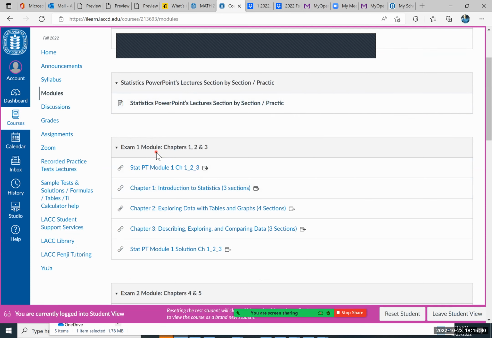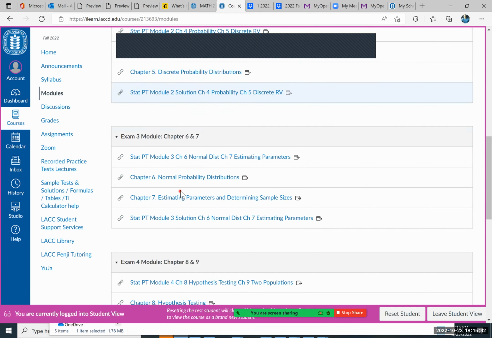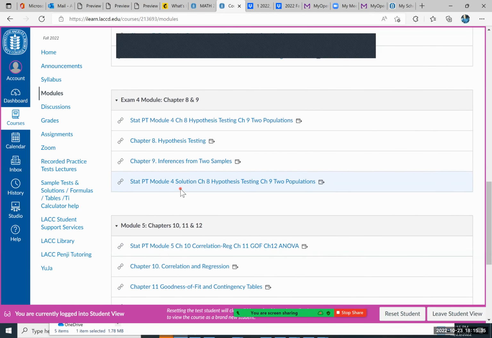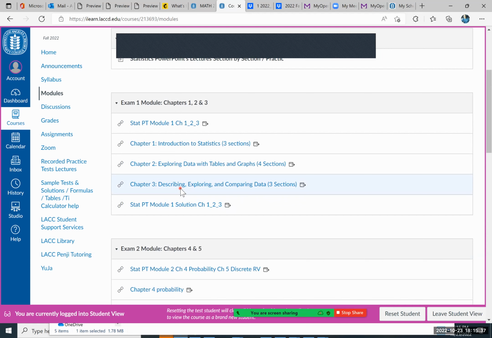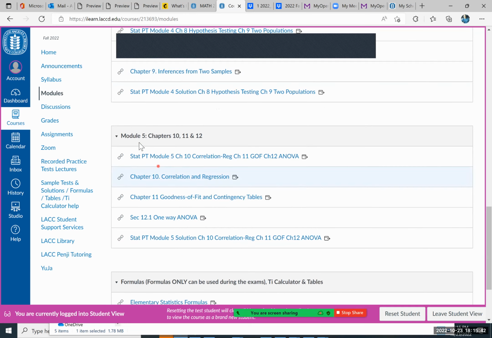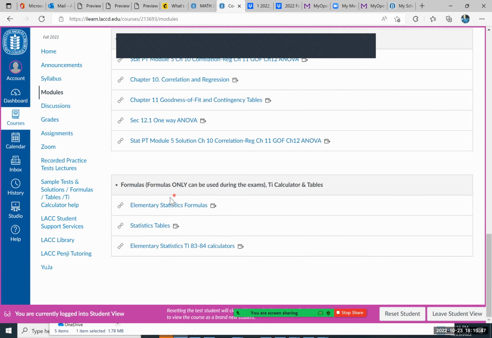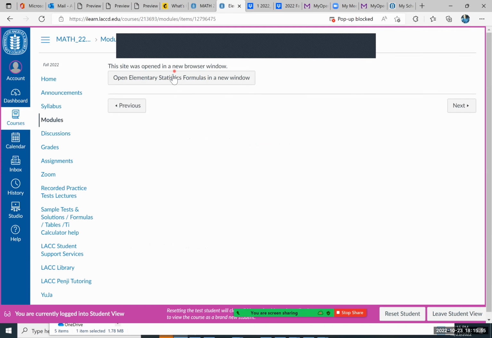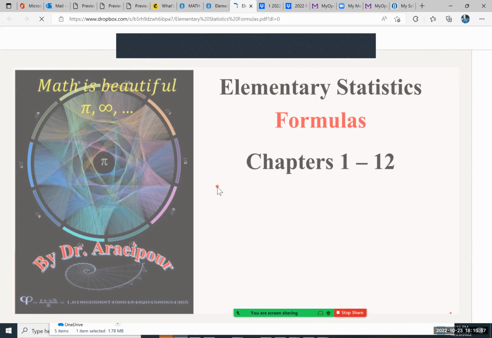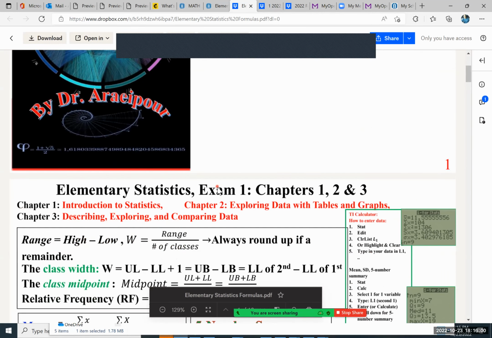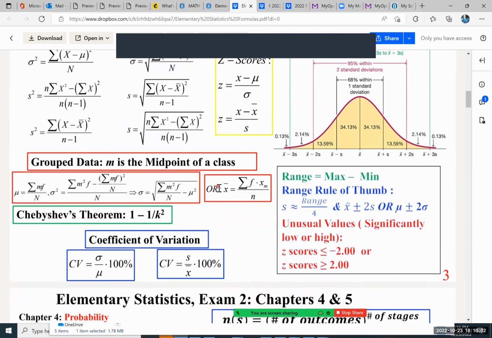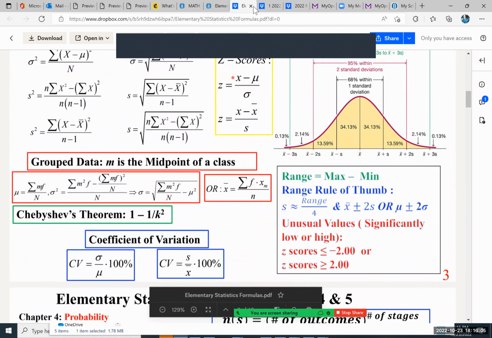Exam 1 module, exam 2, exam 3, exam 4, module 5. I will cover exam 1 module shortly, and the rest of them really follow. But what do you find at the end? One of them is module 5, which is part of the final exam. And then the very last module, we have the elementary statistics formulas. You have the formula sheets, everybody. You can use them because there are many formulas in statistics and they are very involved, okay? That's one.